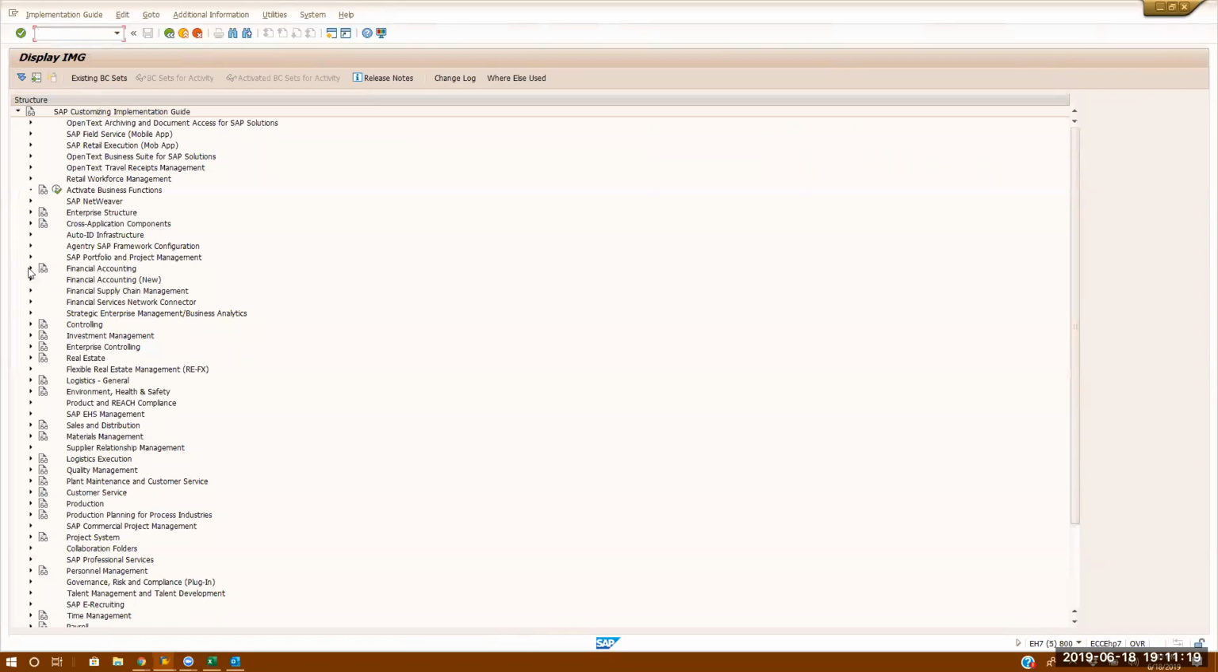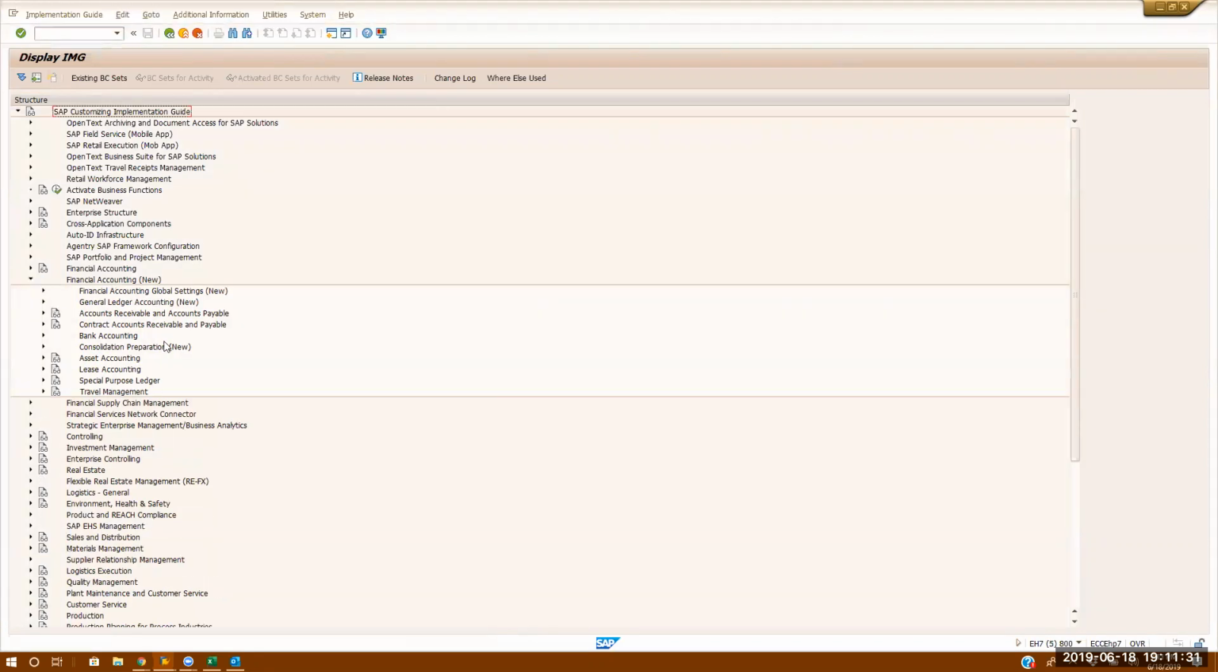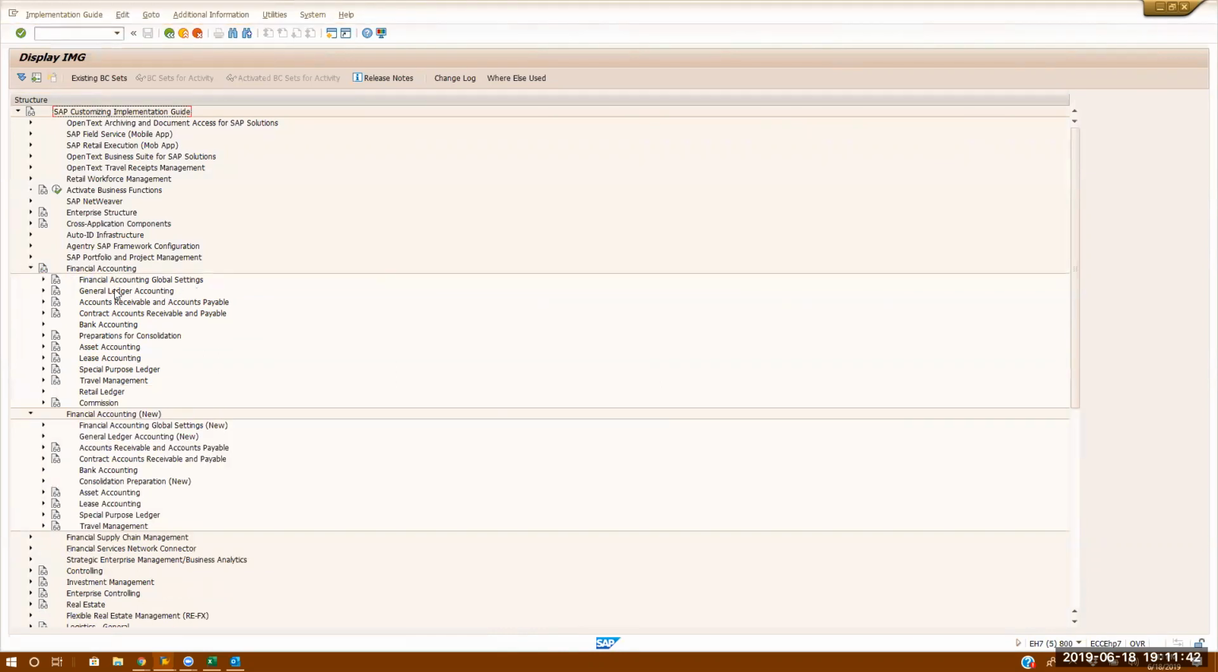If you go to financial accounting, there's a financial accounting and there's a financial accounting new. Financial accounting new brings the new general ledger accounting to this world. It's called new GL. If you open this, you will have ledgers. See, it's all new. Financial account global settings is new. General ledger accounting is also new. On the other hand, if you open the financial accounting, you won't see this. See, they are not new. So the new GL accounting impacts global settings, general ledger accounting, and consolidation preparation. Nothing else.